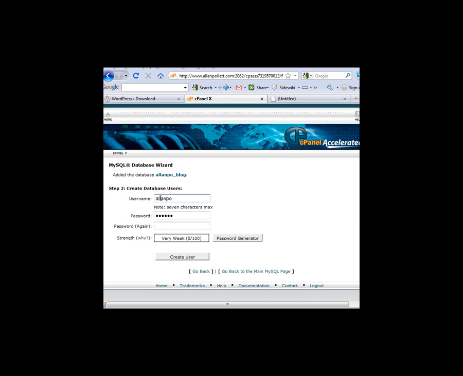Okay, so next step, then you're going to put in your username and password. I recommend using a very strong password because if anyone can figure out your password, they're going to basically be able to hack into your website. So I'm going to create a new password, and you're going to mix it up with letters and numbers and uppercase, lowercase, just to make it difficult for anyone to hack. So you type it in twice, and then you're going to create a user.